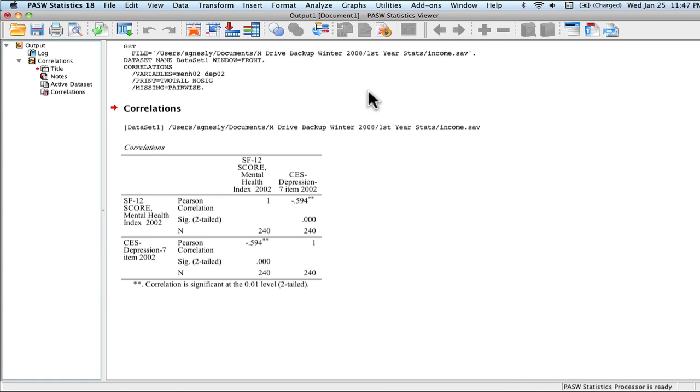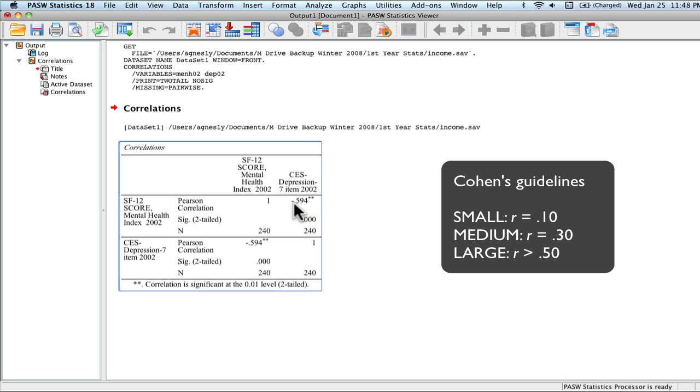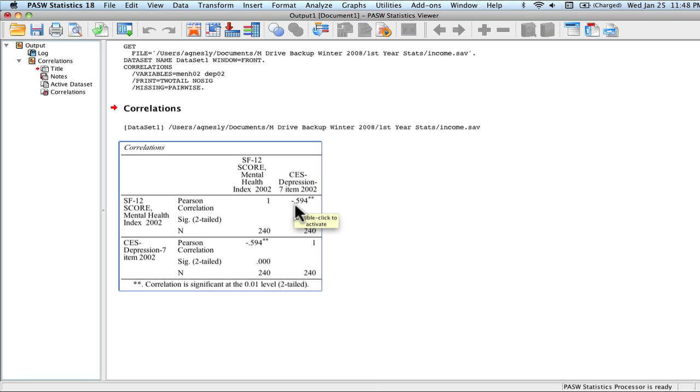Your output should come up, and what you'll see here is our Pearson correlation between depression and mental health. What you see is a pretty strong negative association. We use Cohen's guidelines to determine the strength of association. And what this means is that as mental health increases, depression scores decrease. Alternatively, because it is a symmetric correlation, you can say as depression scores increase, mental health decreases. The important thing to note with the negative correlation is that they move in opposite directions.